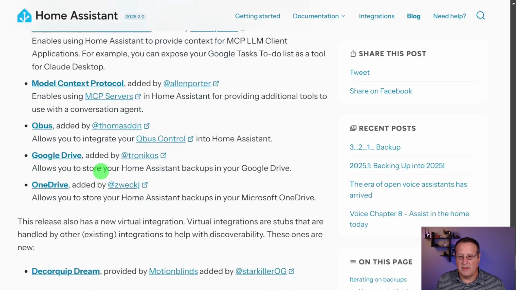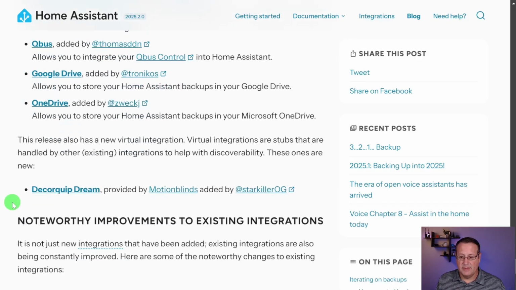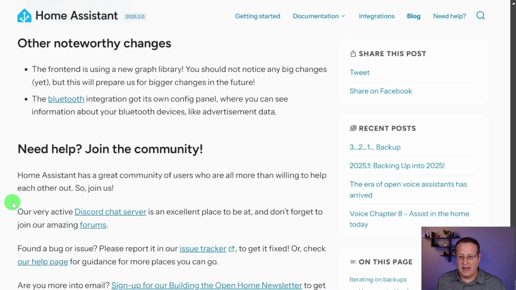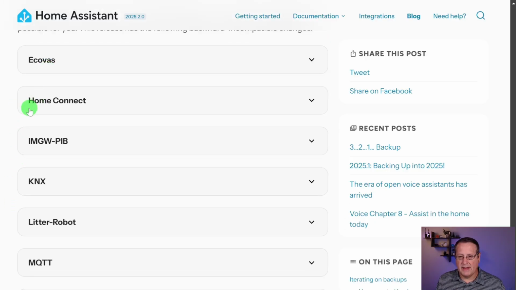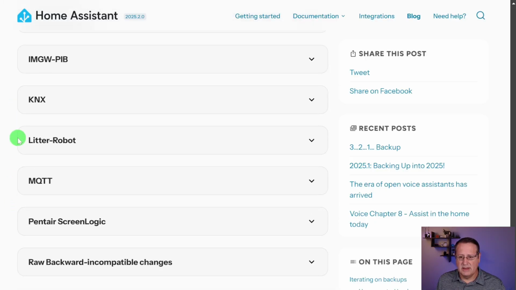Google Drive allows you to store your Home Assistant backups in your Google Drive, and OneDrive allows you to store the backups in your OneDrive. So you can add these two integrations to be able to do backups there as well. And then what else do we have? Do we have backward compatibility? We do: EcoVacs, Home Connect, MQTT, and some of these other ones. So make sure you always read the backward-incompatible changes before you do an update, otherwise you could be in some trouble with things breaking that you weren't aware of.